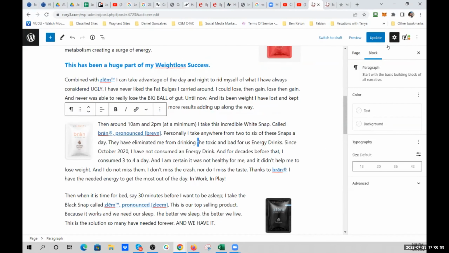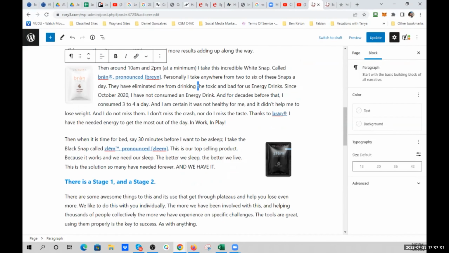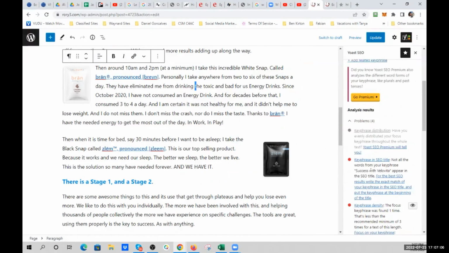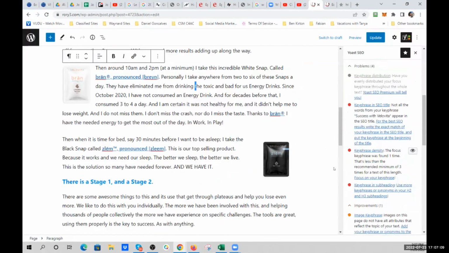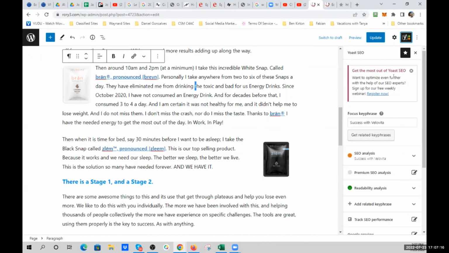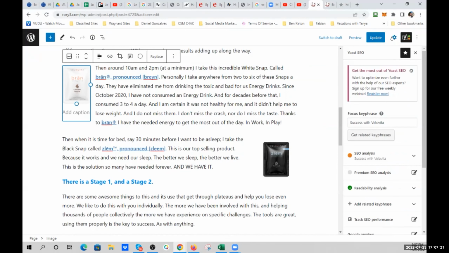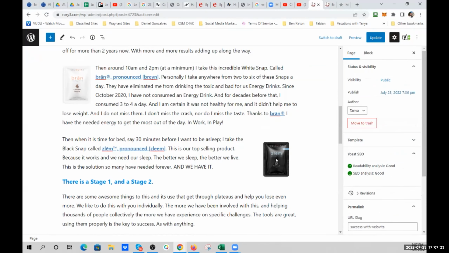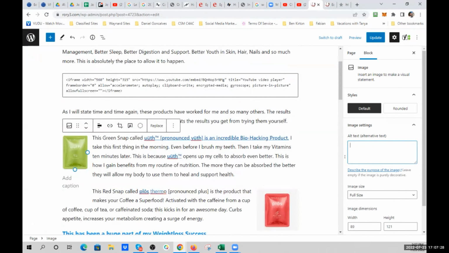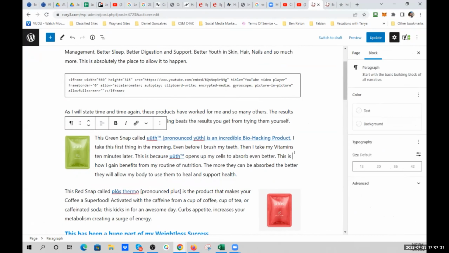And I obviously need to get some more transition words, and I might have that issue again. Let's look at it. Key phrase density. Okay, I need that more. Image key phrase. Okay, what is my, let's see, success with Velveeta. So I'm going to copy this. I'm going to put that there, there, there, and there. So I've done that part. Just by doing that, I'm green.